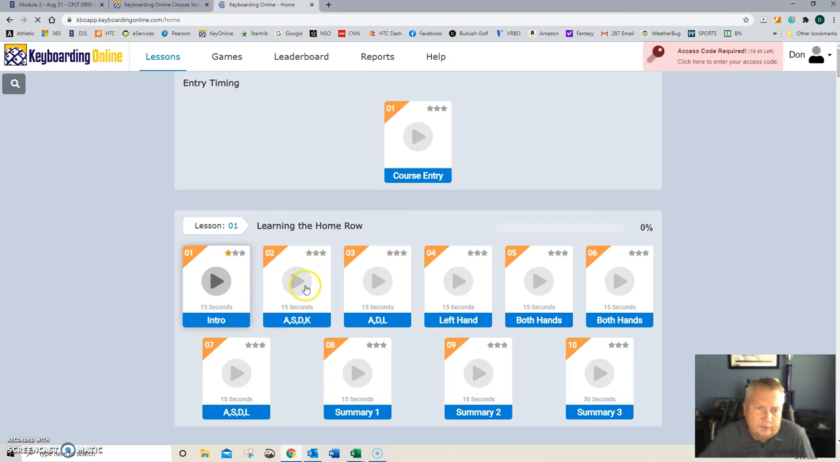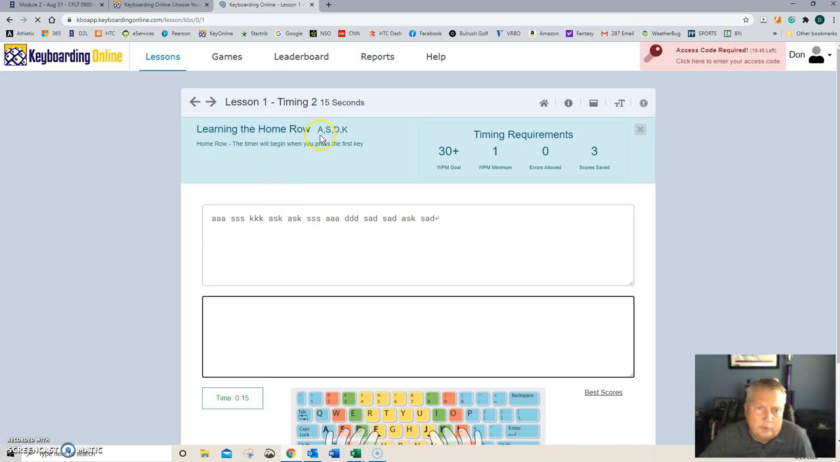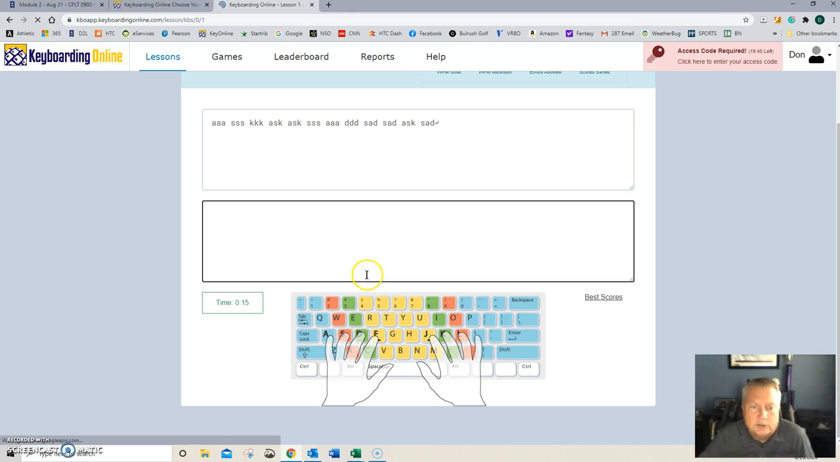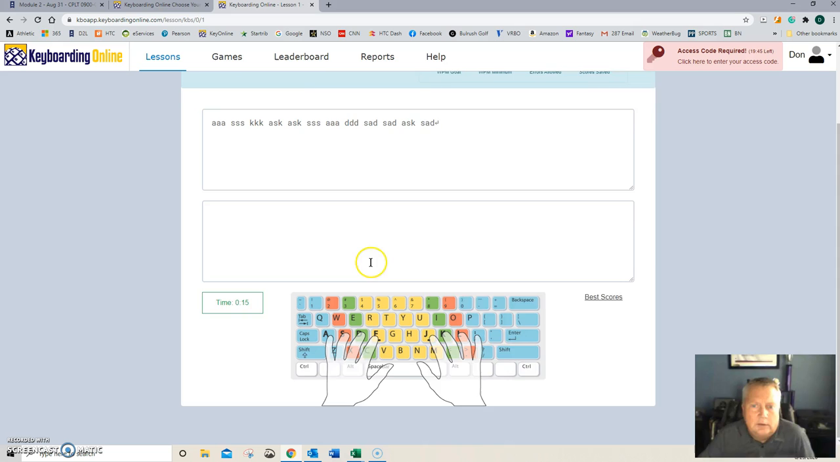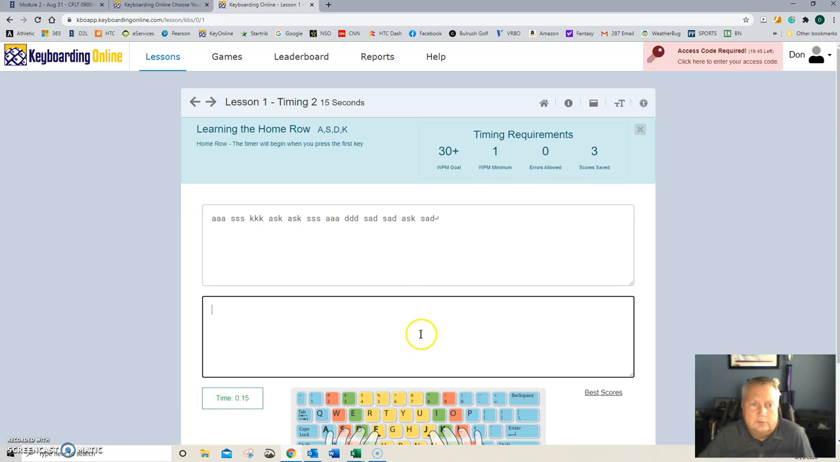And then I'll go on from lesson 1 to part 2. And now here I'm learning the A, S, D, K. So if I want to know what I'm going to be doing with the A, so now again, we're still just learning the home row. So your fingers are still on the home row. So again, you'll just type it out. Make sure you get 3 scores. Let's see if this one works again now.